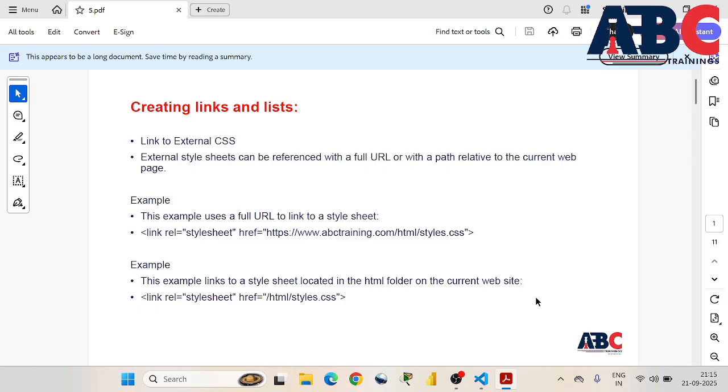Link to external CSS. In the last video we saw external CSS, internal CSS and inline CSS. In this session we study how to create a link to external CSS. External style sheets can be referenced with a full URL or with a path relative to the current web page. Means in that case we create one HTML page that provides one link, and when we click on the link, another web page opens.